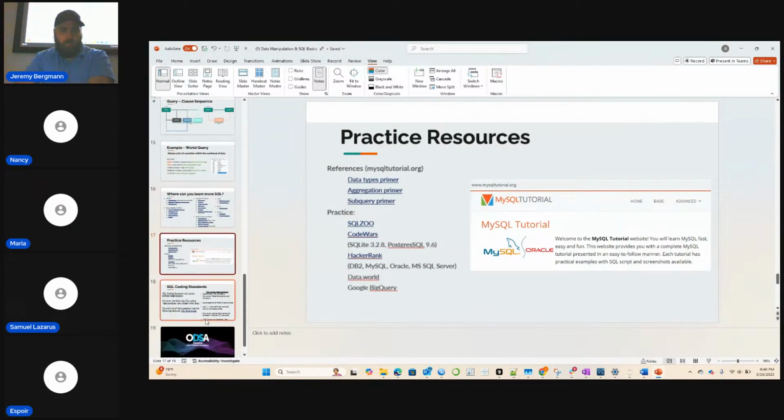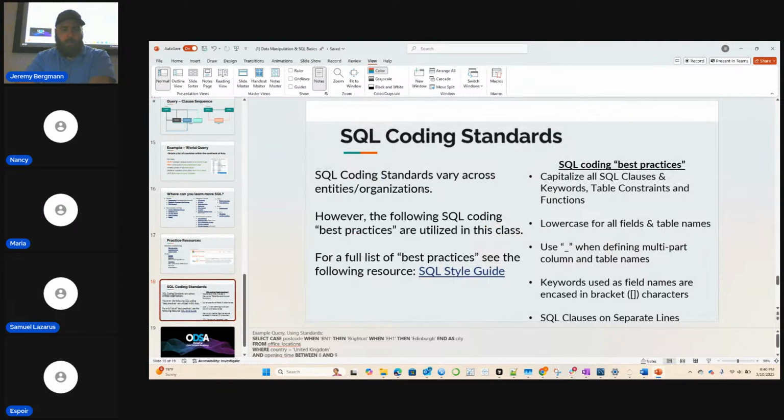Practice resources, more of the same. And then SQL coding standards. So I've been asked this in the class before, like with Python. I forgot the name of it, but it's a very specific coding standard. There's not really one in SQL that much. However, in this class, when I create code here, I try to use best practice.